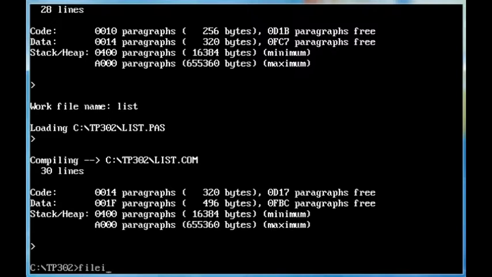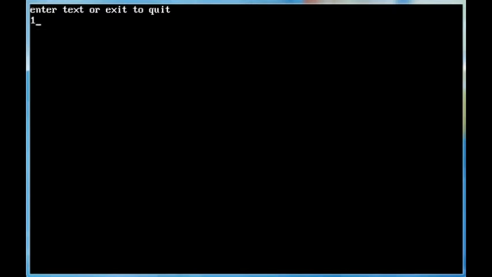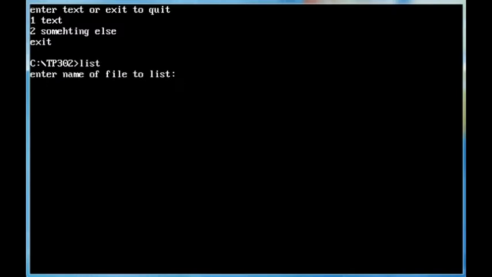File IO, rudy.txt, one text, two something else, exit. Now list rudy.txt, and it shows that you're writing files to the disk and reading them from the disk.